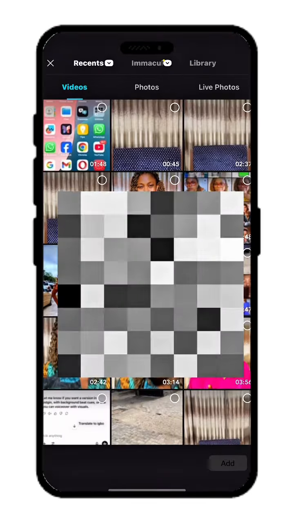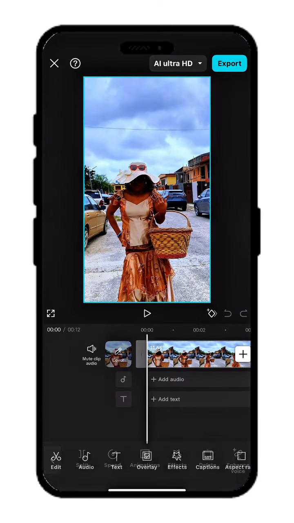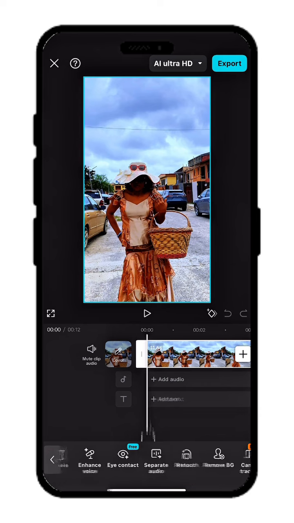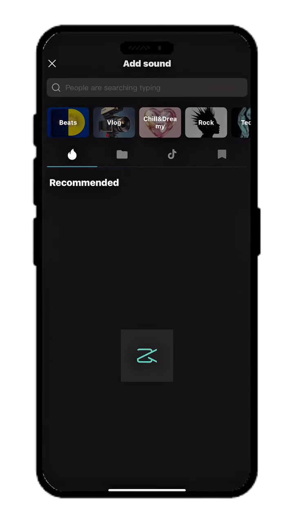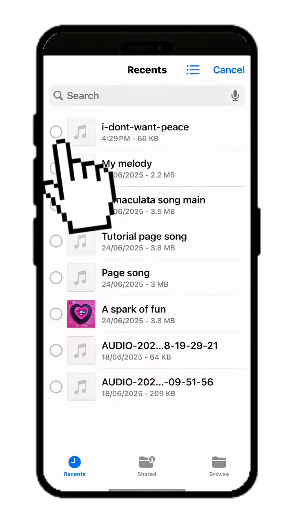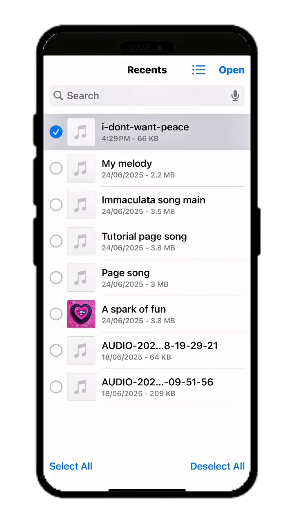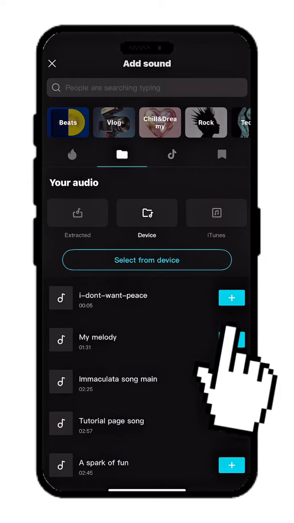Now open your CapCut app and choose the video you want to edit. Tap on audio, then select sounds and go to device to import your sound. Find the file where you saved the funny sounds and tap it. Now press the plus sign to add it to your video timeline.